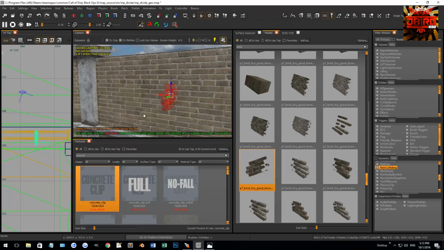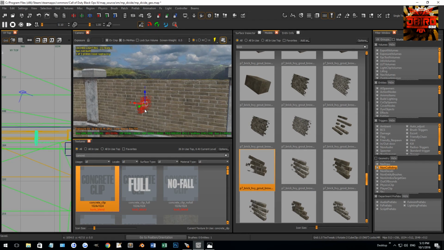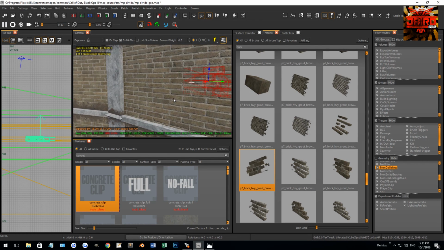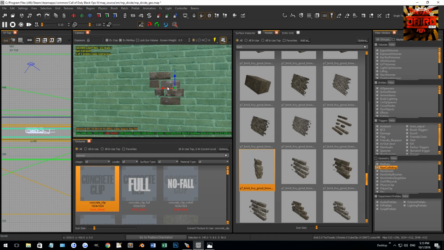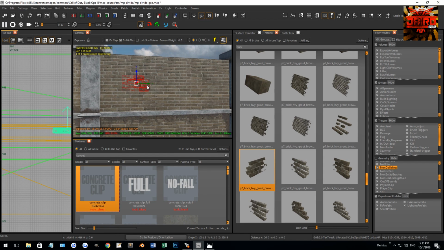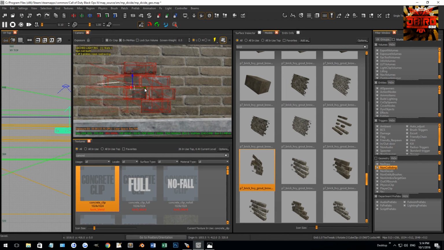And I think I'm probably going to have to treat this as brick over a concrete, because of how thin the brick is. So I'll show you what I mean in a second. I'm just going to start doing the destruction part of this. So we'll make it look like it's been destroyed, and then this will be a spot where the players will hop over.